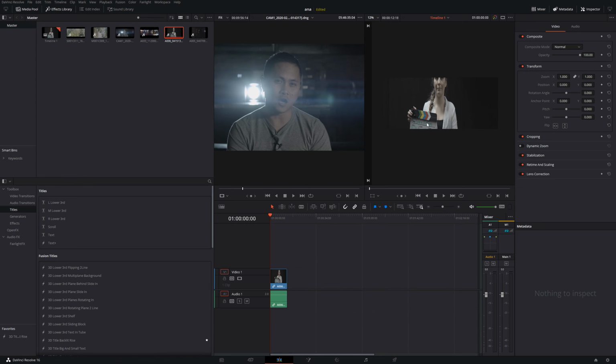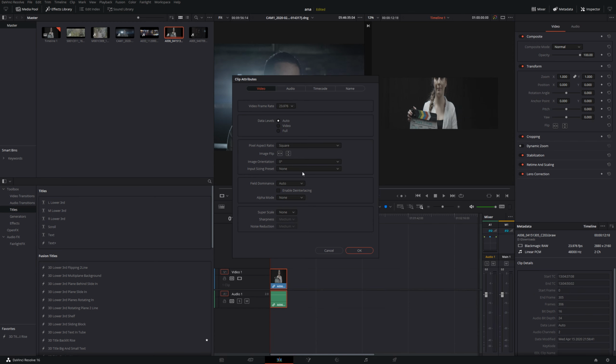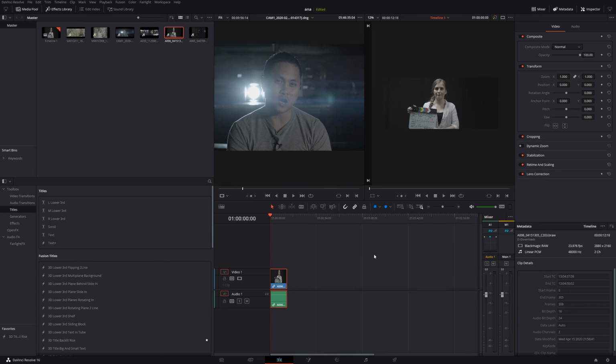And you can already see something's not right. Okay, that's fine. We can go right click, clip attributes. Now this was with the Vazen. The Vazen has a 1.8 stretch. So scroll up, 1.8, okay, and boom. Just like that, perfect. Align, look at that.